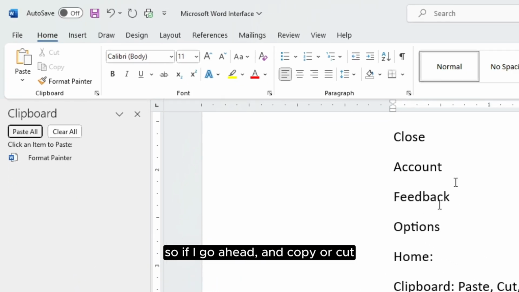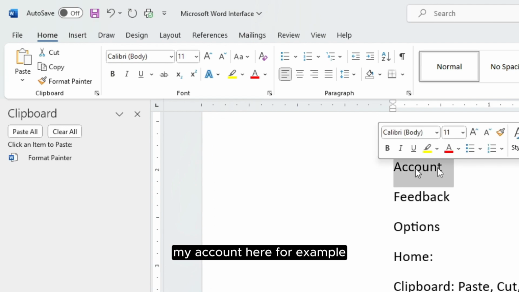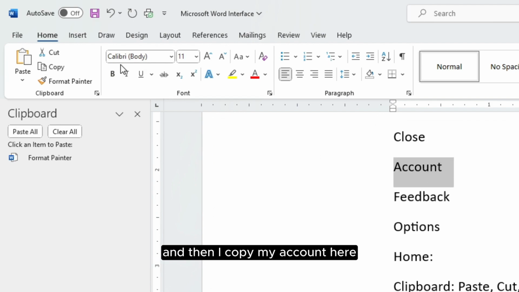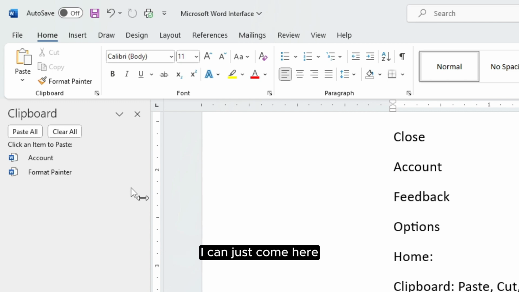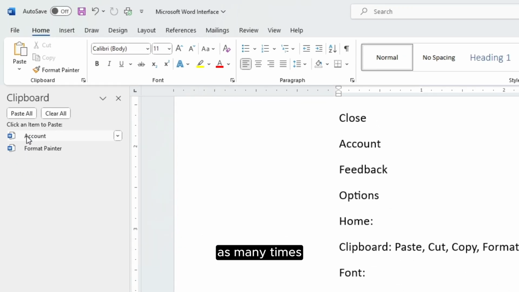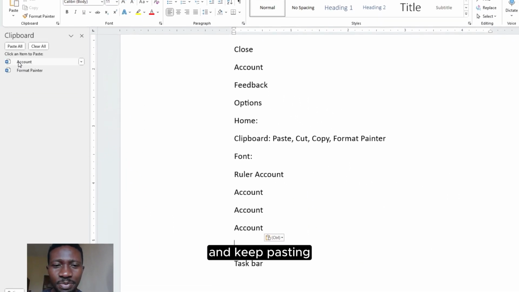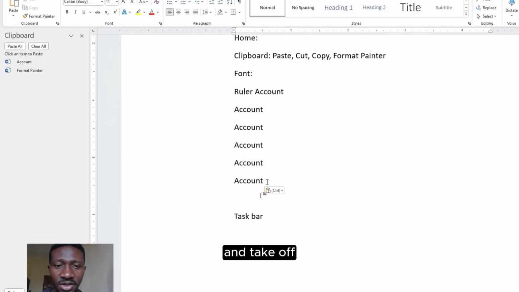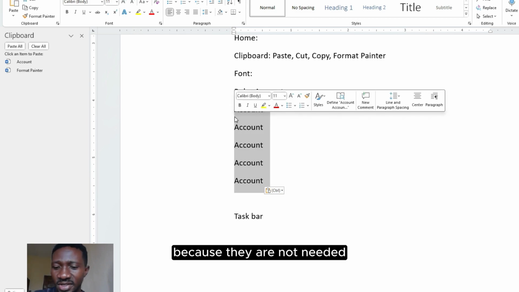So if I go ahead and copy or cut my account here, for example, I mouse over, highlight, and then copy it, you can see it appear right inside my clipboard. If I need to paste it anywhere, I can just come here and click on it as many times as I want it pasted, and I keep pasting until I stop clicking. But then let's go ahead and take off all of these ones because they are not needed.